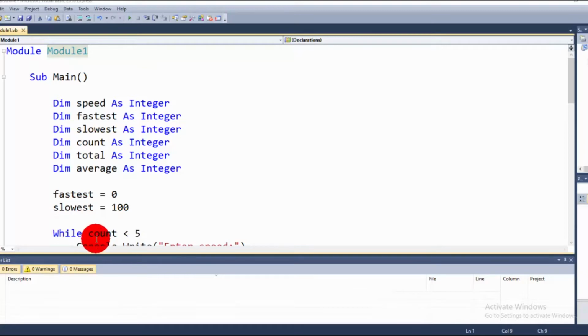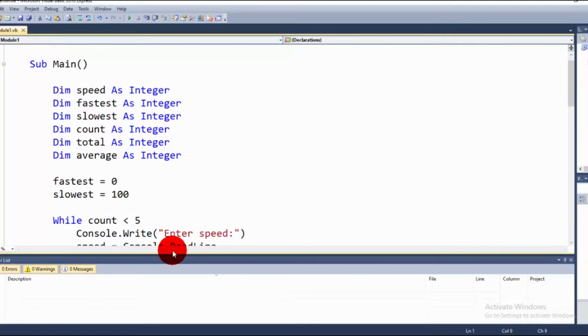I use the while loop. While count less than 5. So the count must reach 5. For the testing purpose, I used a digit 5. Originally, the question is about to compute the fastest, slowest, and the average speed of 500 cars. But in this loop, for the testing purpose, I use 5 value. It means I will input 5 speeds, and then our program will compute the fastest, slowest, and the average speed of cars. Now, after that, I input the statement enter speed.